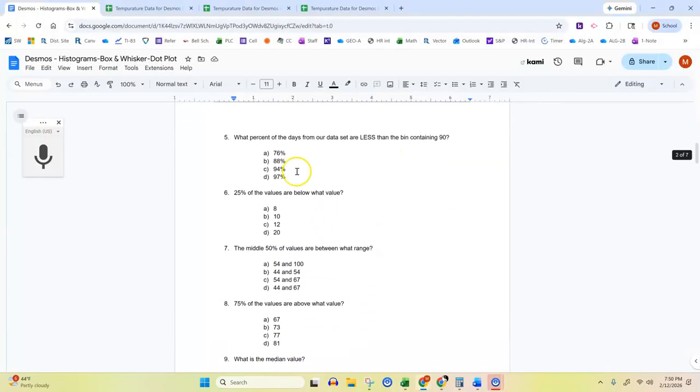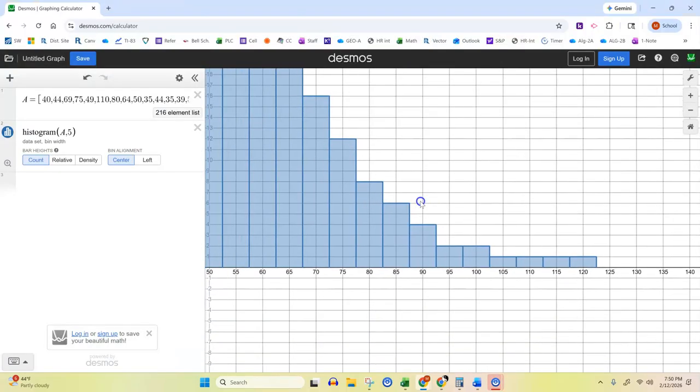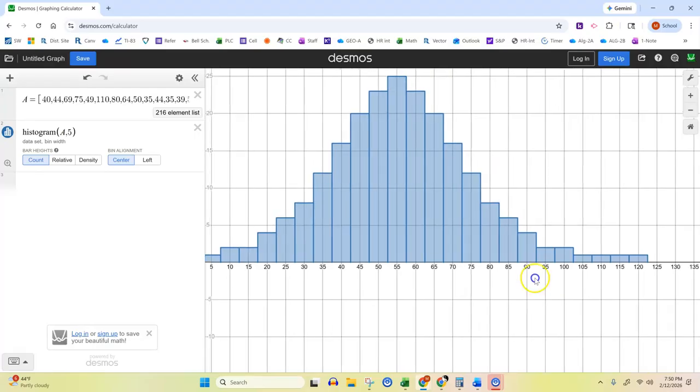Okay, number 5. What percent of the days from our data set are less than the bin containing 90? Less than the bin containing 90. What percent of the days? Okay, well, we're going to go back to our bin. So how many are 90? Now, if I look at this and I say, geez, do I have to count all these that are less? It's to the left, isn't it? That's going to be a lot of counting from here plus this. But you know what? There's two options.